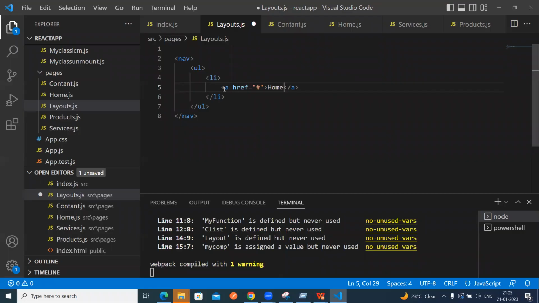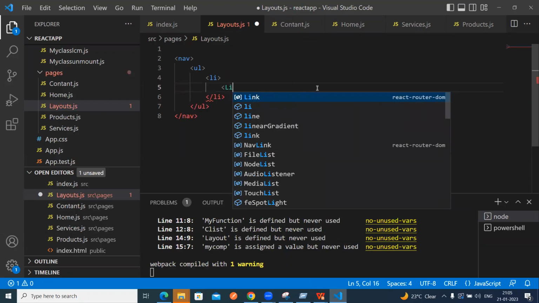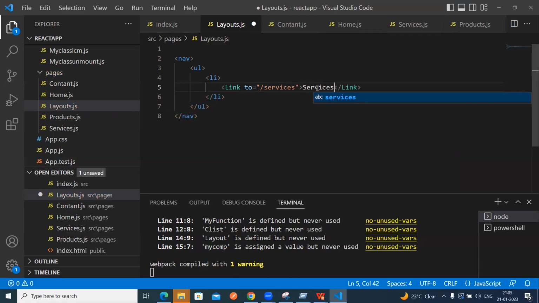Same thing in React, we have to create it like this: Link. Whatever we use as href in HTML, here if you want to give the link, we have to use to. So if you want to go to the services page, when I click on this one, services. Here we used Link, right?